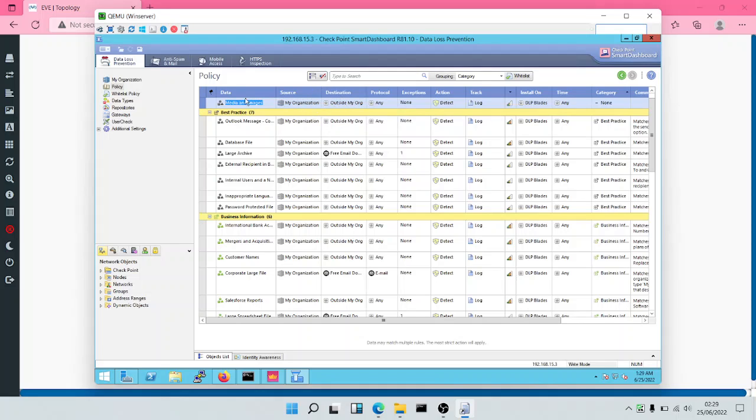So the data type, I've selected images. The source is going to be the organization. Destination is going to be outside the organization. For the protocol, I'll leave it as any. Exceptions, none. Action is going to be changed to prevent, prevent and block. Having done this, we can change the severity level to critical, and then we can leave it as it is. Then we're going to save what we've done.